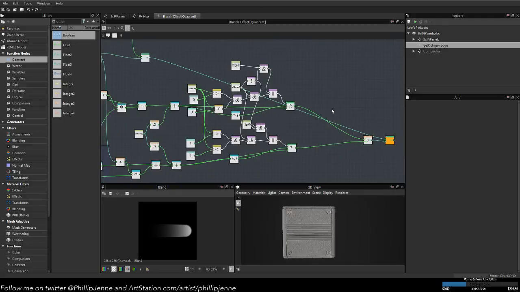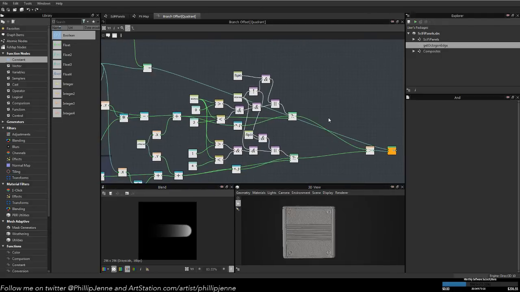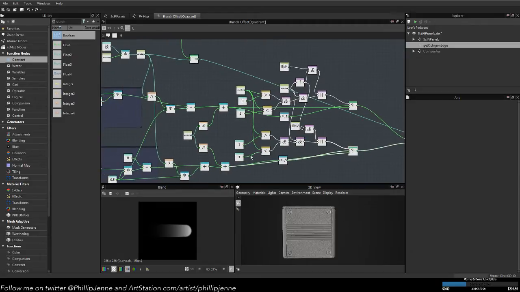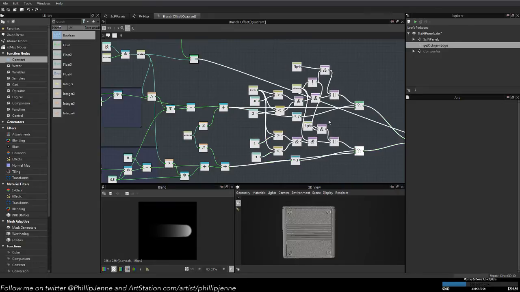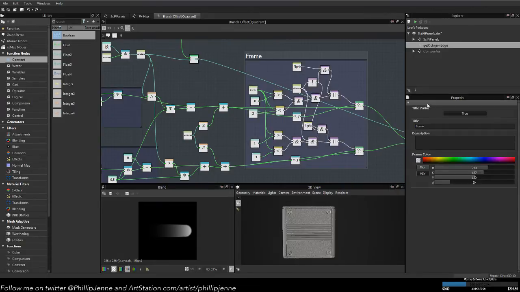Save. Group this together to a frame. Say all corners and flipping.